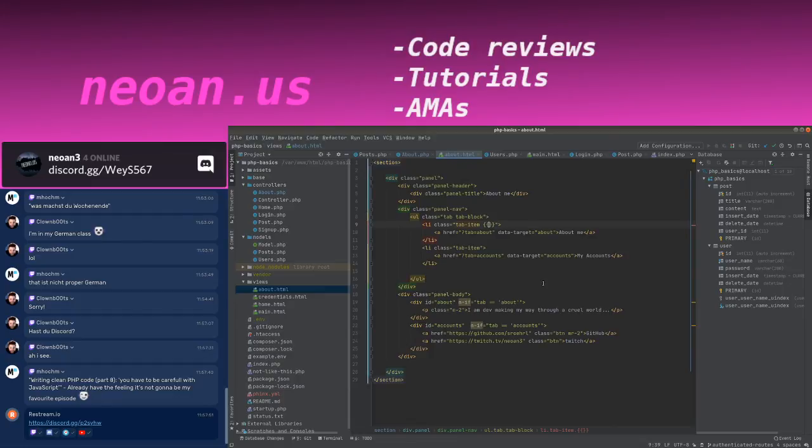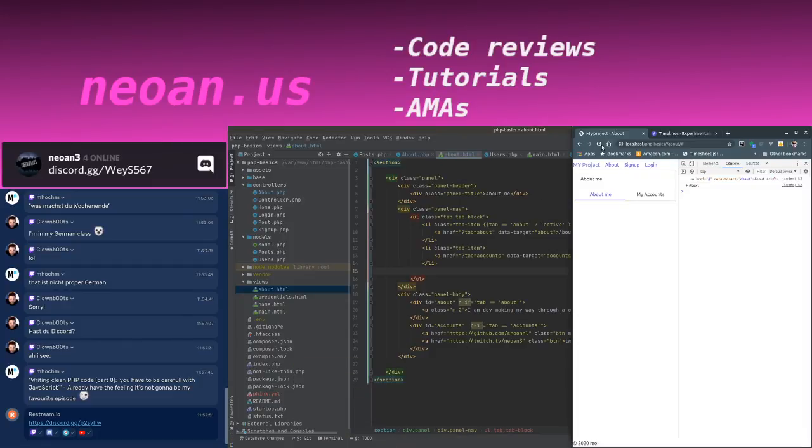So basically, if we say if tab equals about, then active, else no. And actually, I don't really know this, so let's figure that out. That'll be super interesting to know. Let's check it out. Okay, so the active state does not work. This, of course, works in general.